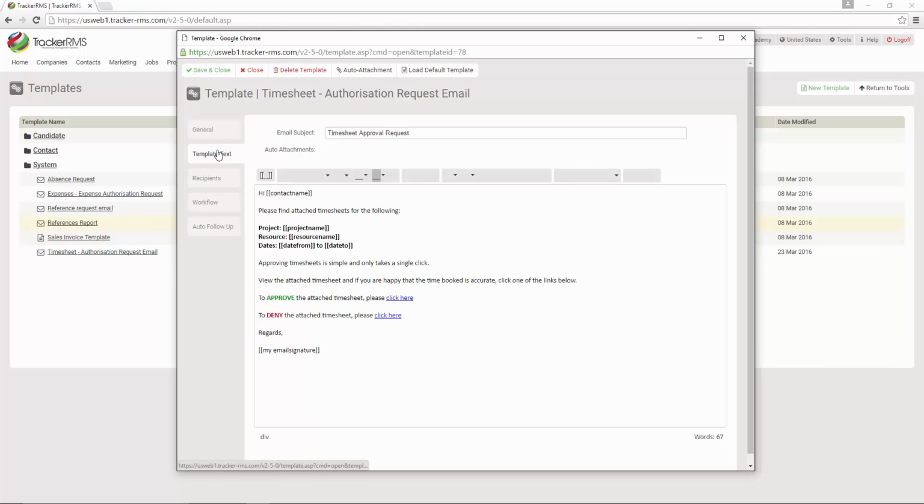So if I hit template text, this is where the template will show us what is going to go out to the client. So we can change any of the verbiage in here. You'll see that the approve and deny, these are the words that you can change if you want. But if we wanted to change any of this, we can simply change the text, hit save and close. It would update that email that goes out to the candidates or to the clients.